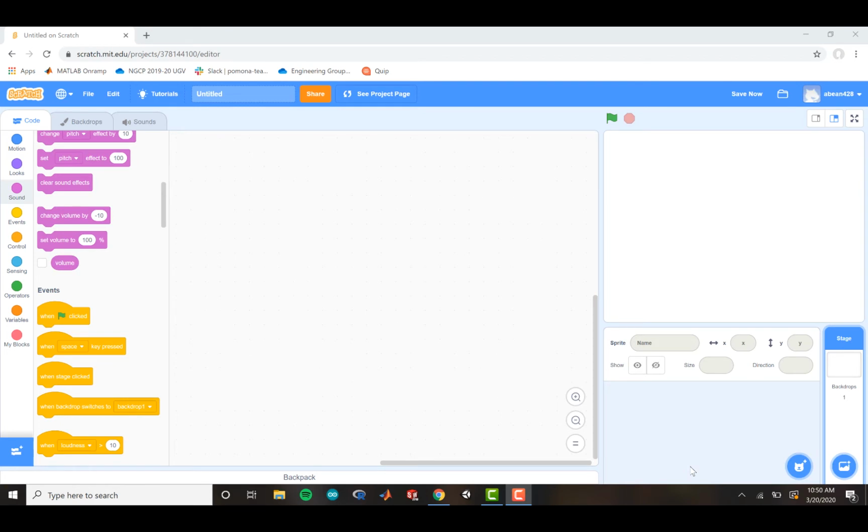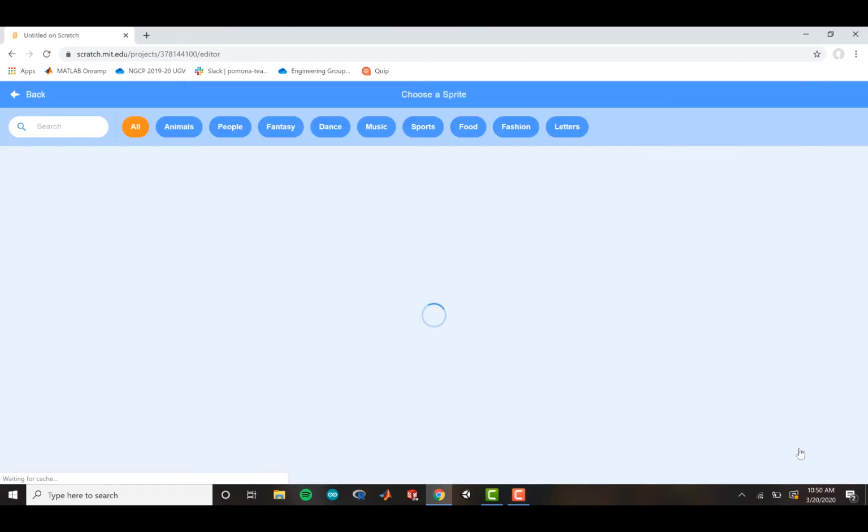So, what we're going to be talking about today is pretty much having our sprites dance, aka giving it some life, some pizzazz, right? So, first things first, we've got to select a sprite. To select a sprite, we're going to go over here where it says choose a sprite, and then we're going to go ahead and just choose a sprite.